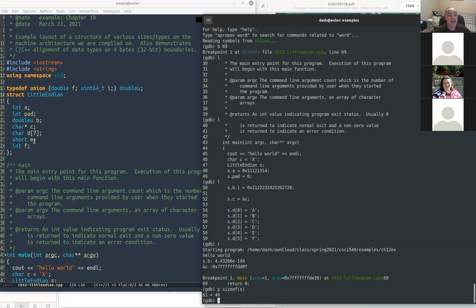A short is half of an integer, so that's another 2, so that's 33. And then we've got another 4 here. So there's actually 37 bytes total in this structure here. And notice though that we said that we had 40, right?